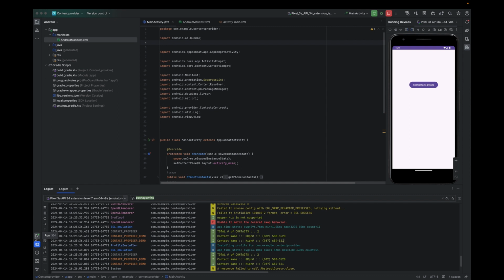Now to display that in logcat, we have Log.i. Log is the function to print to the logcat menu. On the logcat menu, we'll be providing the information: the contact name and the phone number. Now let's run. Before running this program, let's see the main activity file and what changes we have to make.